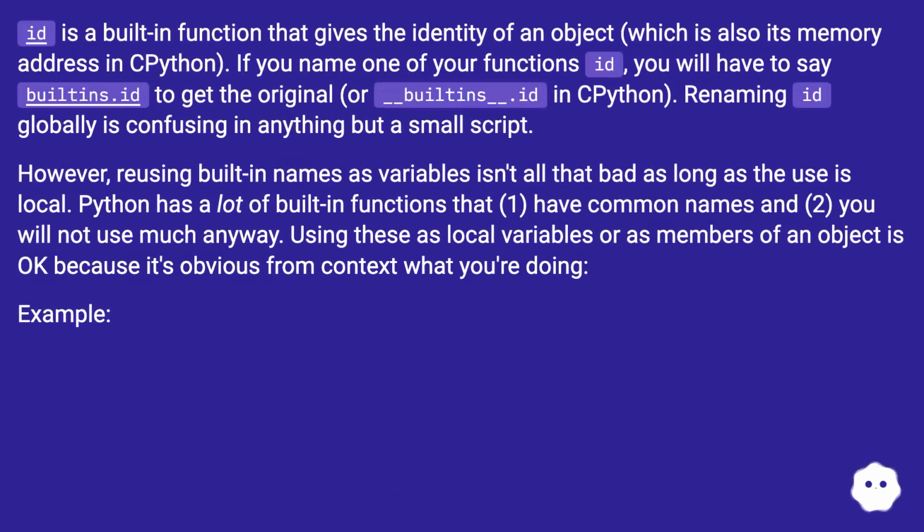id is a built-in function that gives the identity of an object, which is also its memory address in Python. If you name one of your functions id, you will have to say builtins.id to get the original, or __builtins__.id in Python. Renaming id globally is confusing in anything but a small script. However, reusing built-in names as variables isn't all that bad as long as the use is local.